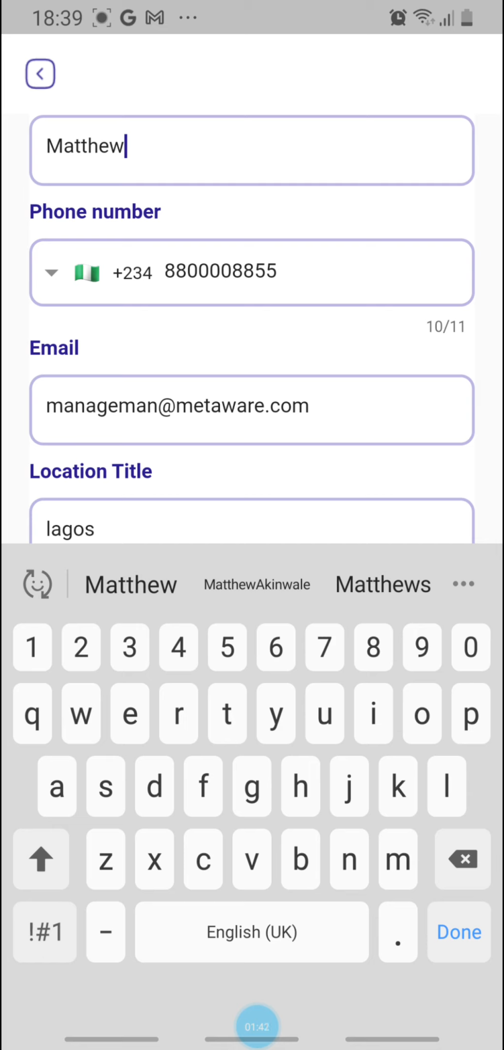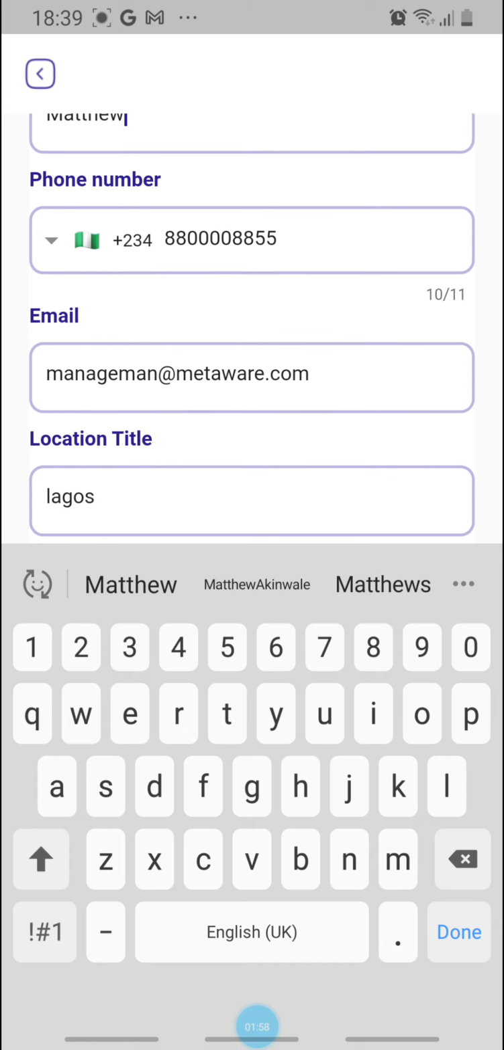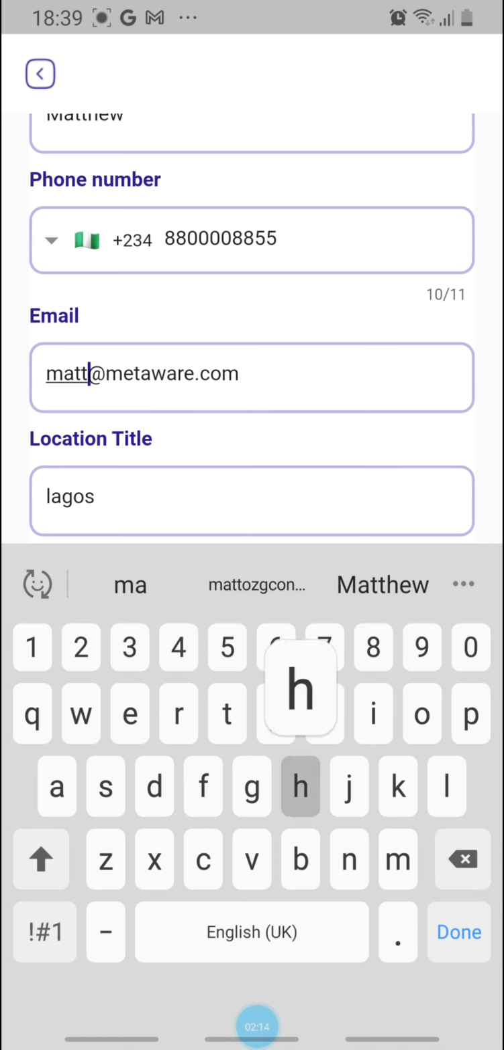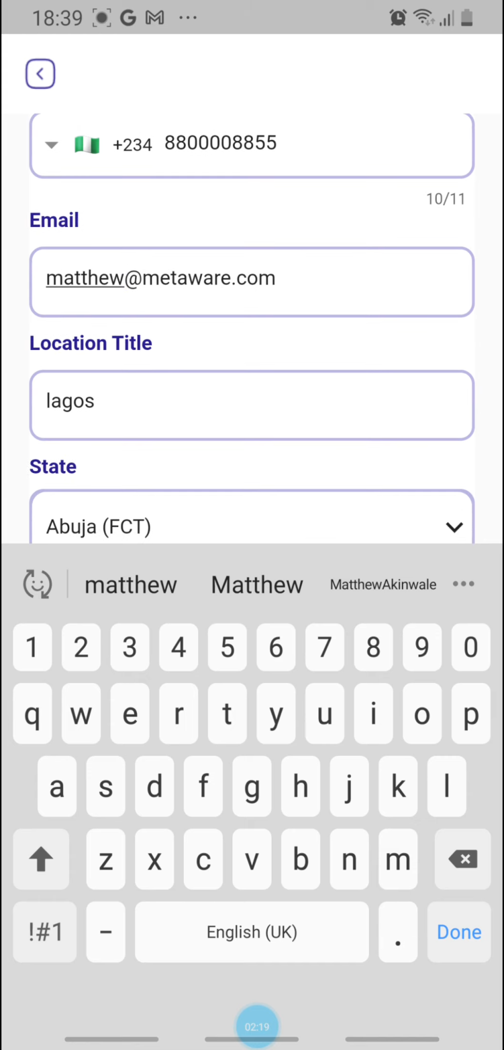The email you use there does not necessarily have to be an active email, because you're not sending mail to this account. It's just used as a user ID for this staff to log into the app. So you can use the staff email directly, and at the same time you can create an email with your company name. You can see here, manage man at. I can just decide to change it to Matthew at metaware.com.